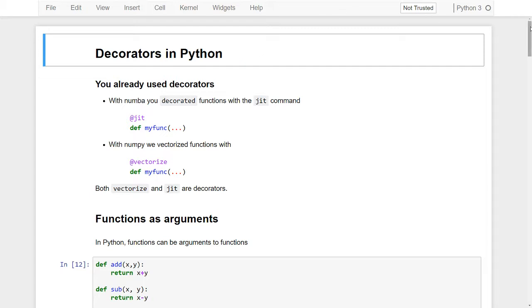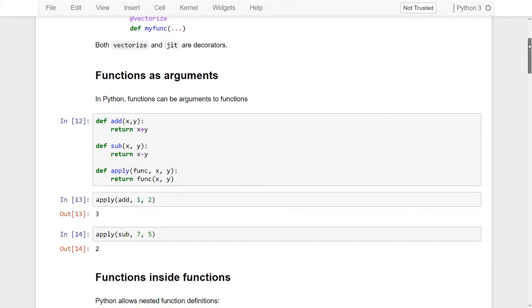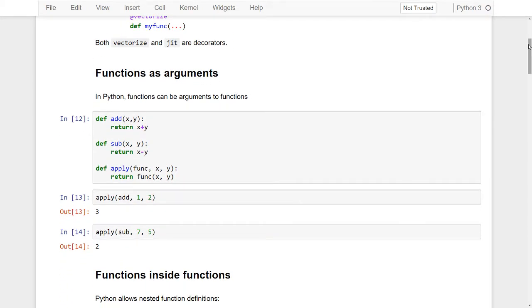And I will prepare you very, very slowly, step by step, towards them. So we will start by reminding you that in Python we can have functions as arguments.